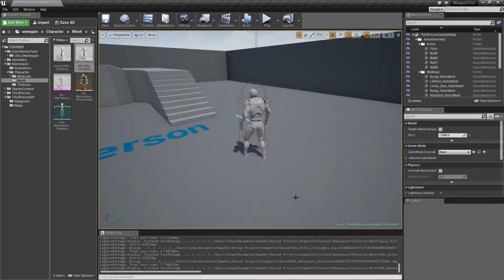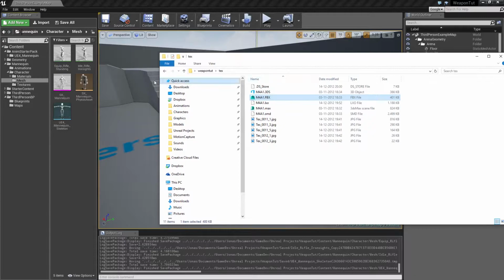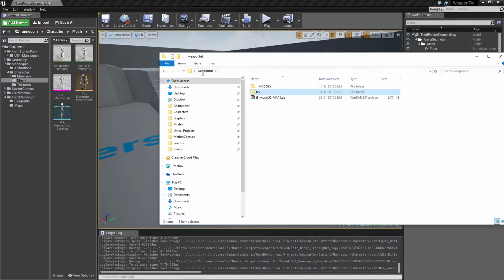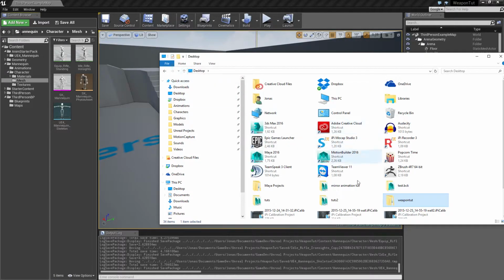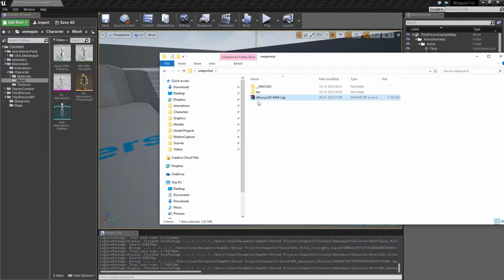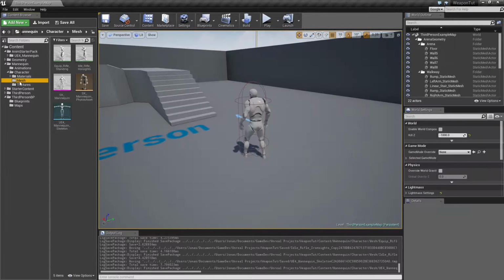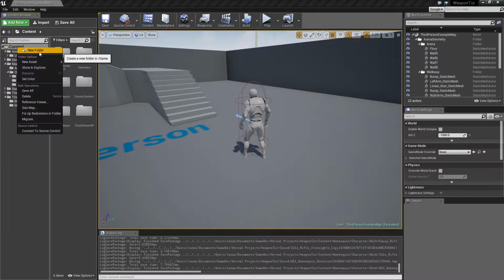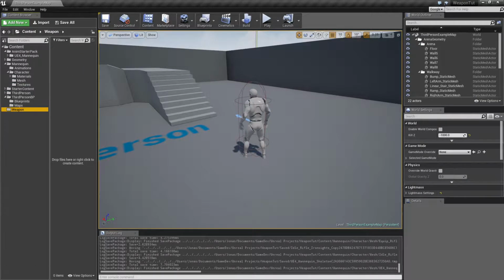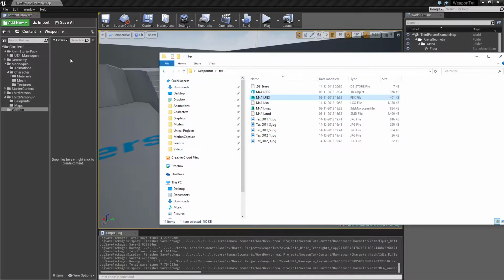Okay, and let's bring in the model for the weapon. Once you unpack this, I unpacked it in this folder. How do I move up? Okay, well, you're going to get a zip file, and in the text folder you have the FBX. You can just drag that one in. I'm just going to pick a place for this new folder, weapon, and let's bring in that one.